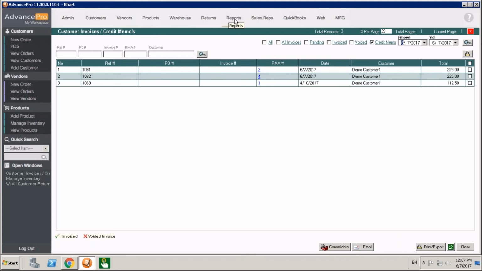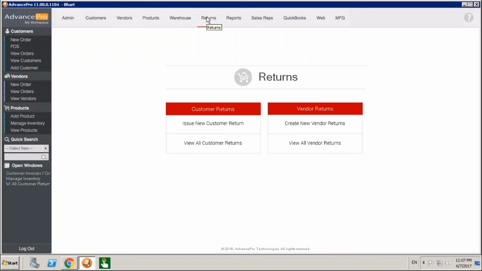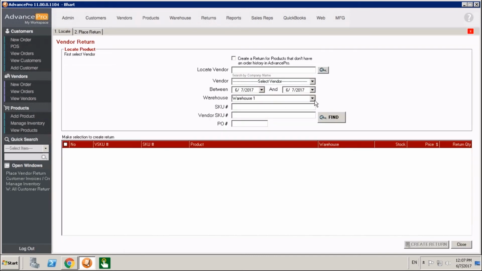Let's talk a little bit about the vendor return process, which does have a couple of differences. So we're going to head over to our returns tab once again. Let's say we've received those items and we've decided that they need to be returned to the vendor. It was actually our vendor's fault. We can go ahead and create a vendor return, and we choose our vendor now.